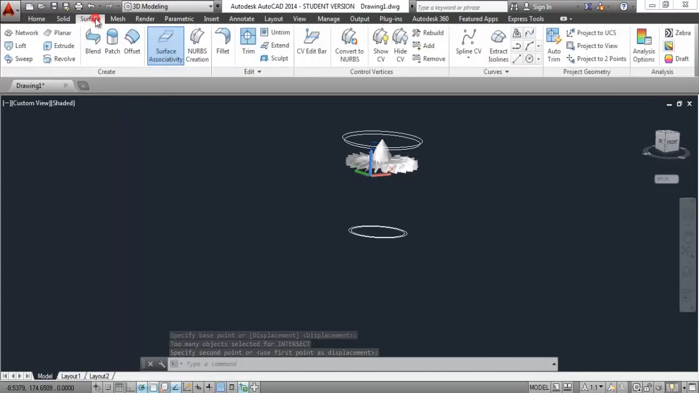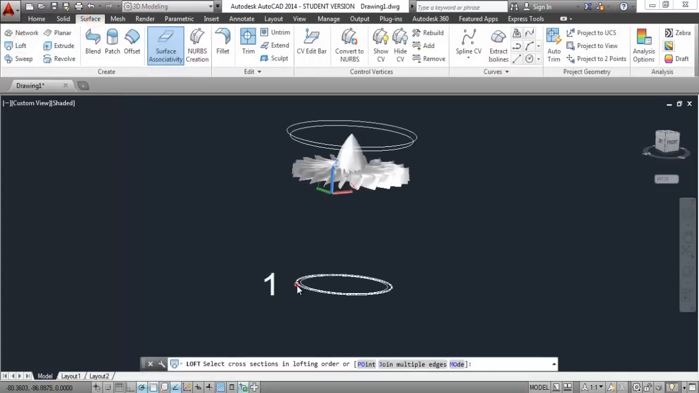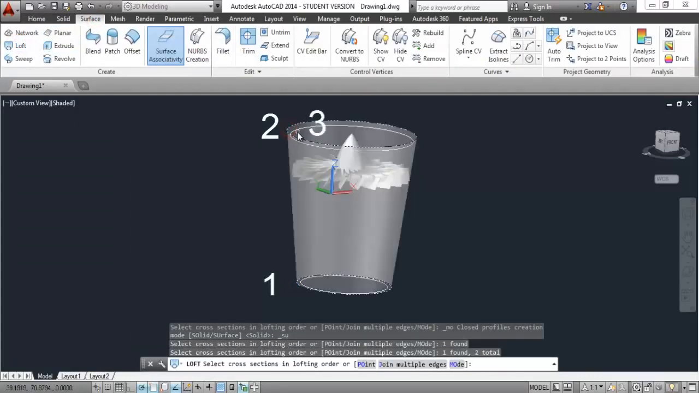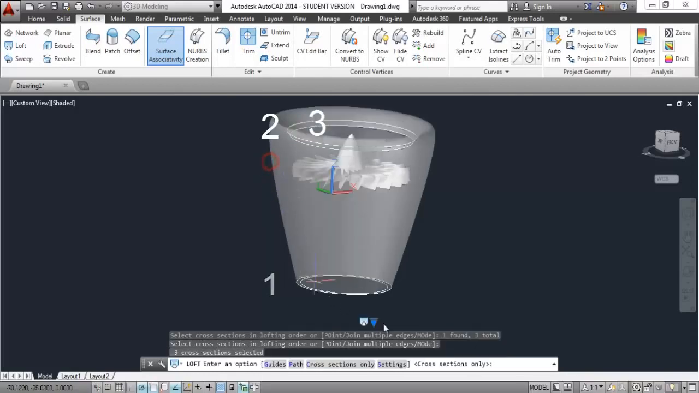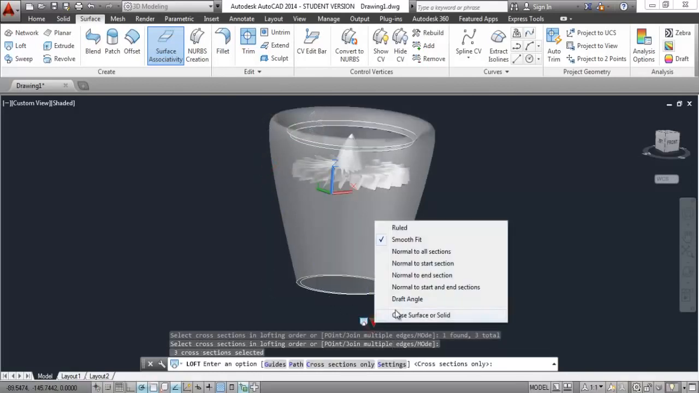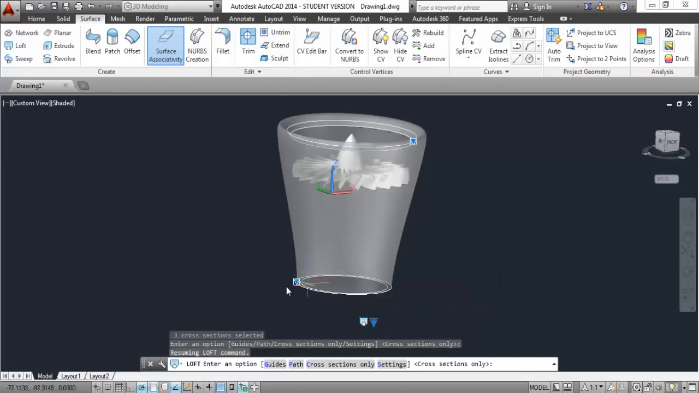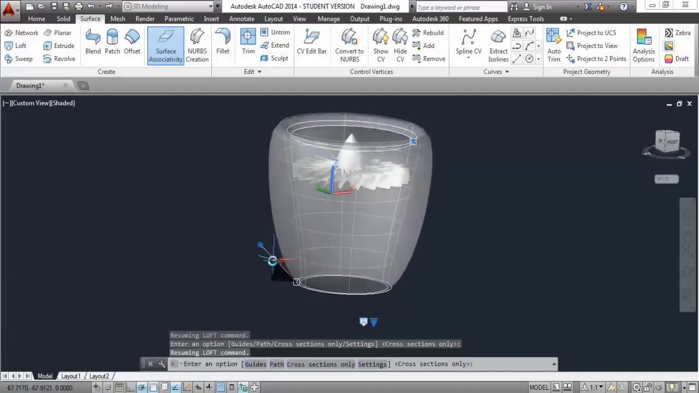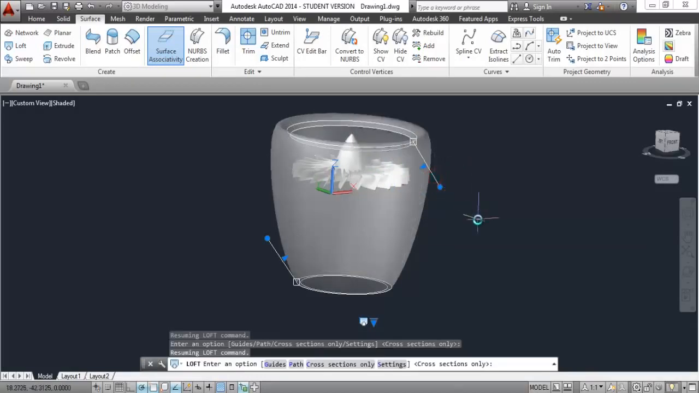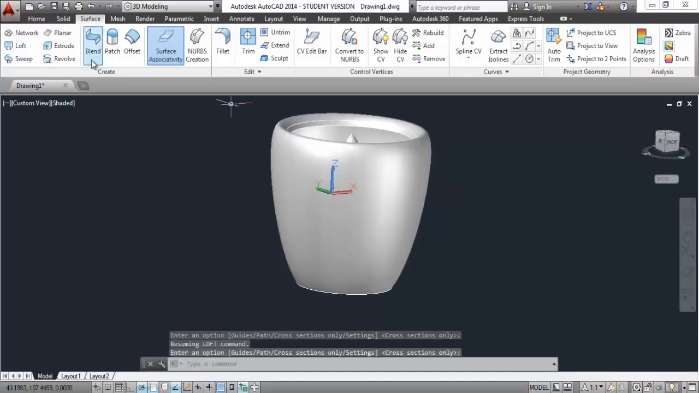Now go to the surface tool and select loft and click on these two circles in the order, and then the third circle. Make sure you follow the same order which I am following here, and now go to draft angle. Now click on this grip and again manipulate it as I manipulated it earlier. Again click on this grip, and you can manipulate it as well, but it's not at all required. You can leave it here also. Okay, here we have the outer geometry.